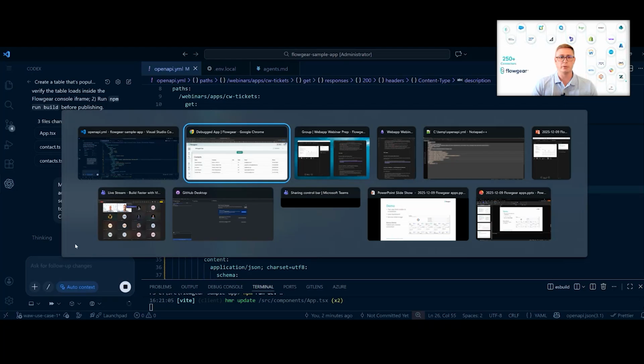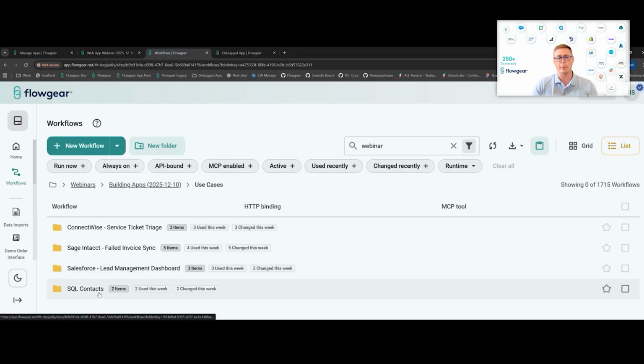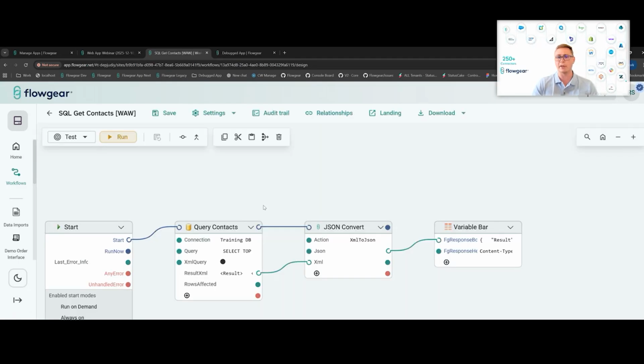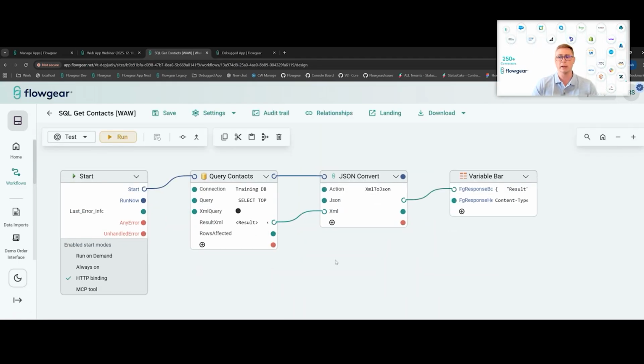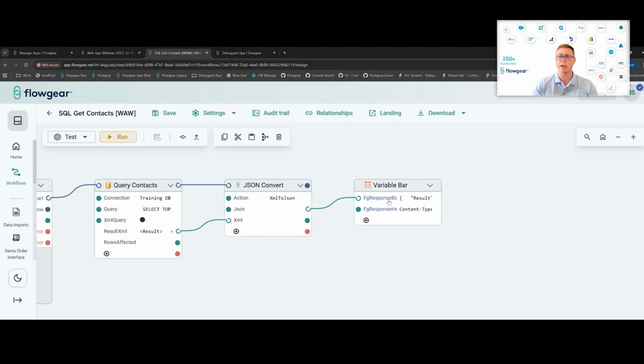While we do that, we can go back and check on the workflows. These are now the backing workflows that the API definition has been downloaded for. We have two in this case. We have our get contacts, which has been used to retrieve that table of contacts. These are very basic examples. This is, for example, a SQL query that goes and retrieves a few contacts. Then we take that and convert it to JSON, as that's what we want to consume in our application. We then provide it as the response body for the API binding.